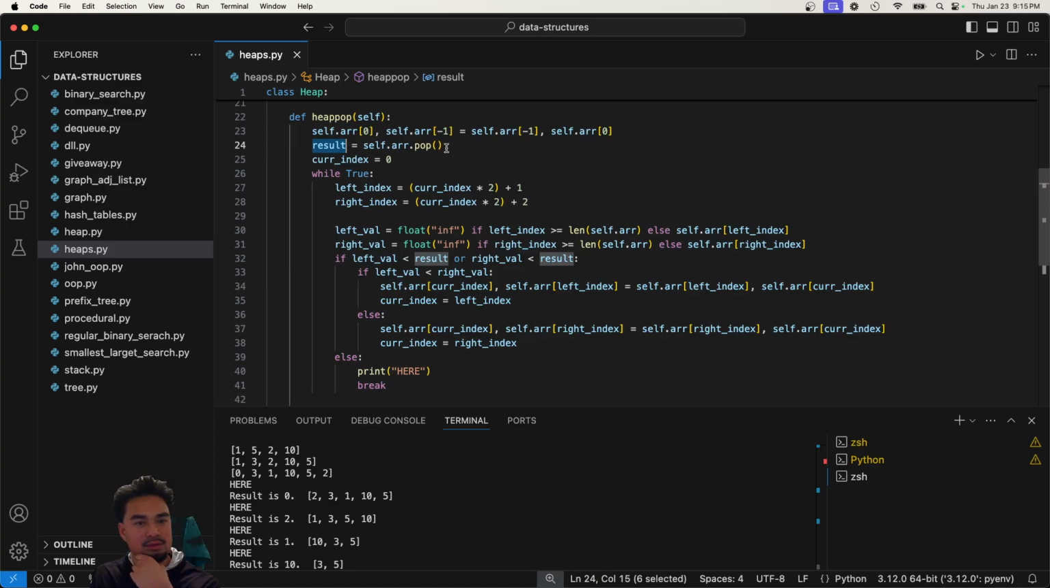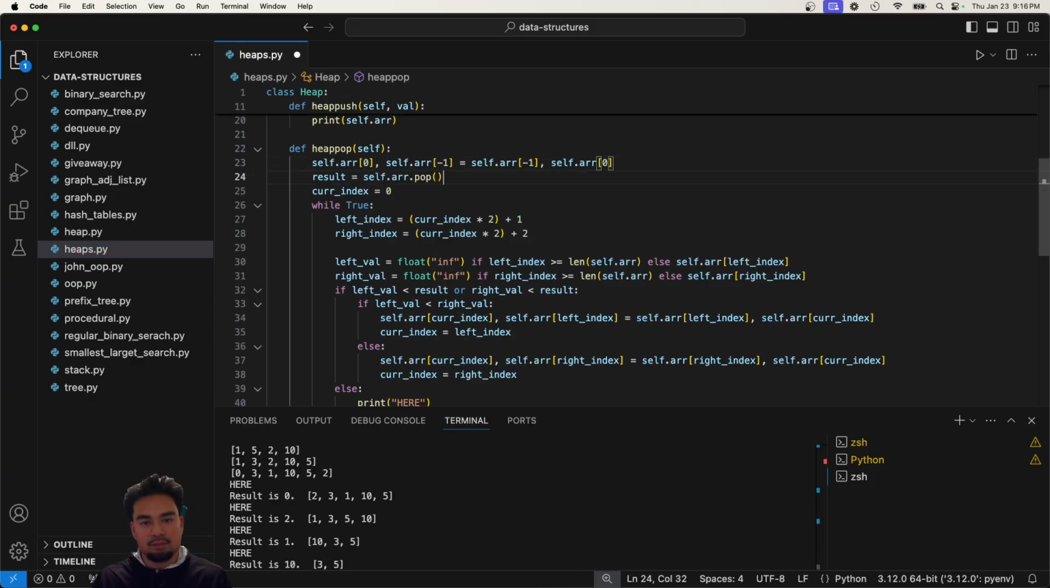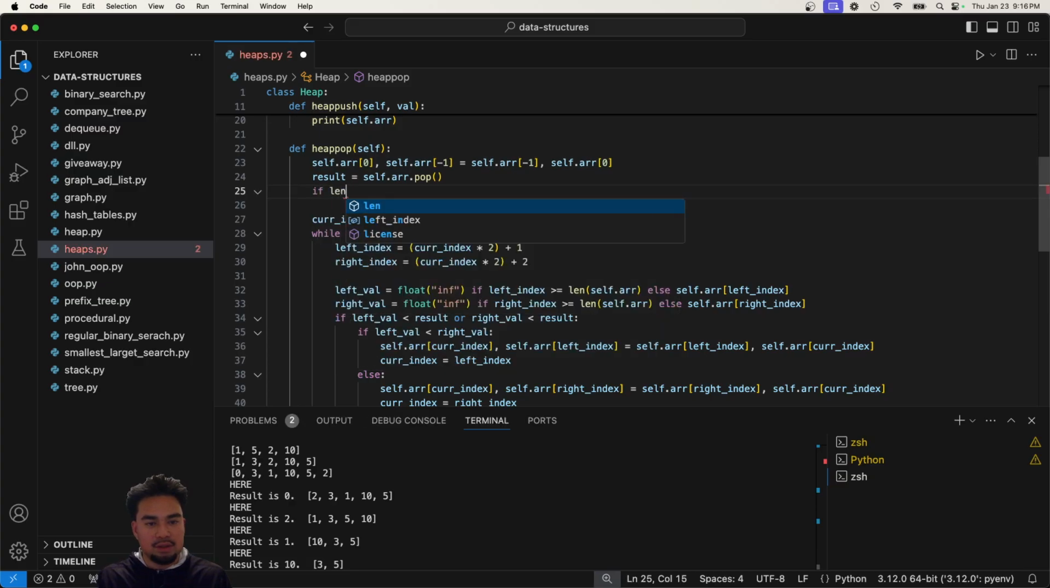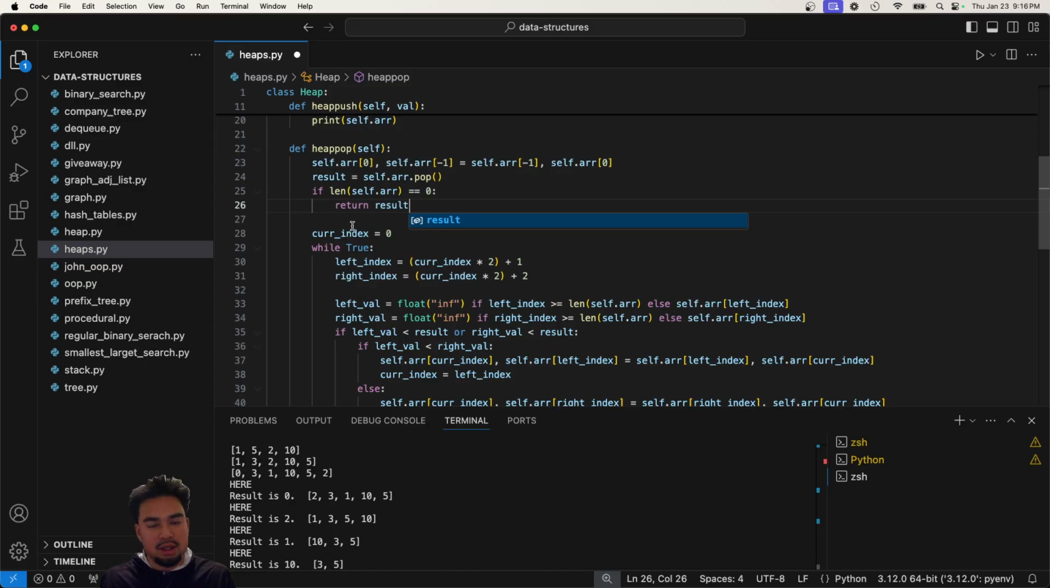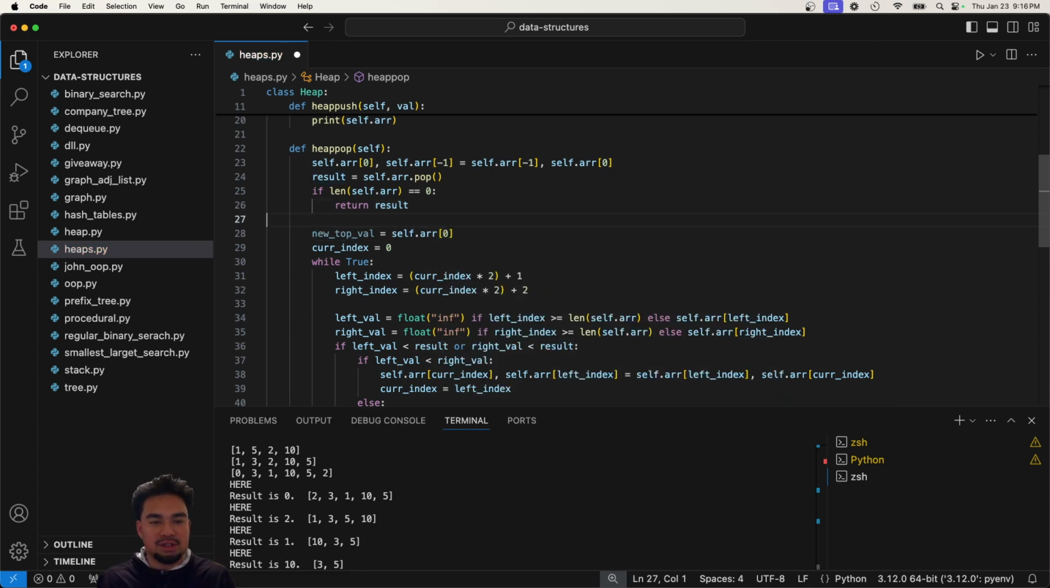So what we're gonna do? We need to look at the new top value, if there even is a new top value. So if the length of self.array equals 0, then we just return result, right? Otherwise, we have a new top value which is self.array[0]. So we're gonna move this new top value down. Actually, do we even need this?